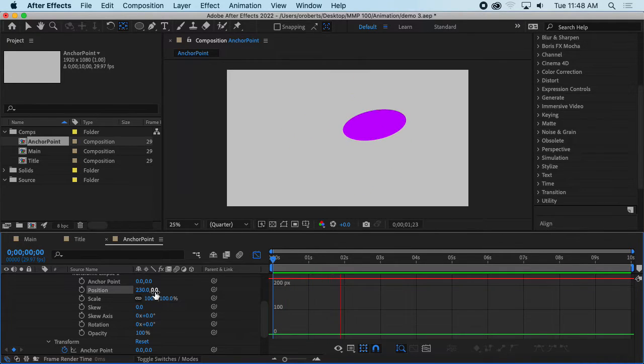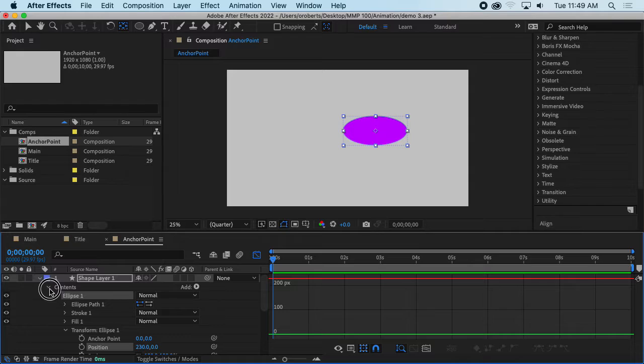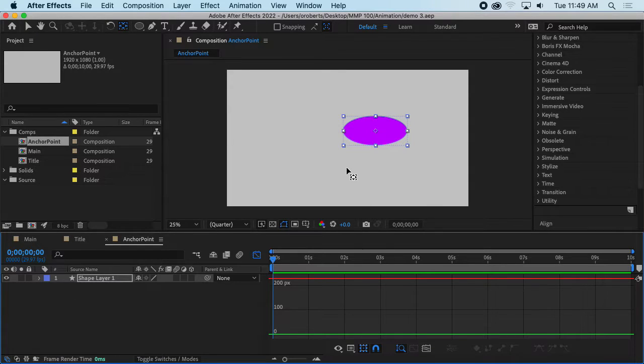Okay, there we go. That looks okay. And then basically you just put the anchor point at the same number as the position number. But then it'll be centered again. Oh, okay. Yeah, no, what I'm trying to get is that it's rotating around the corner. Oh, yeah. Okay, so let's throw this into our main composition now.